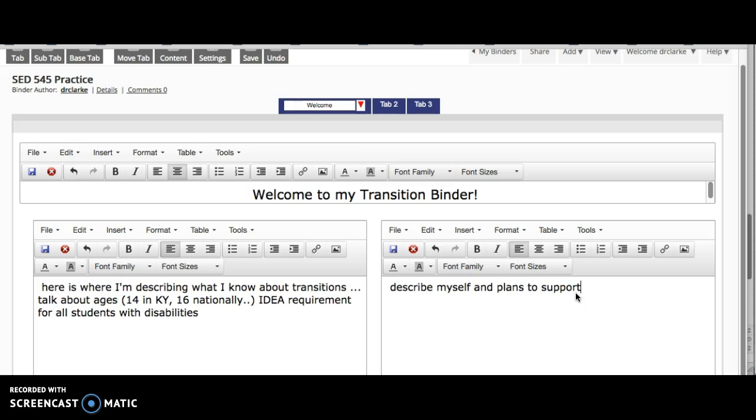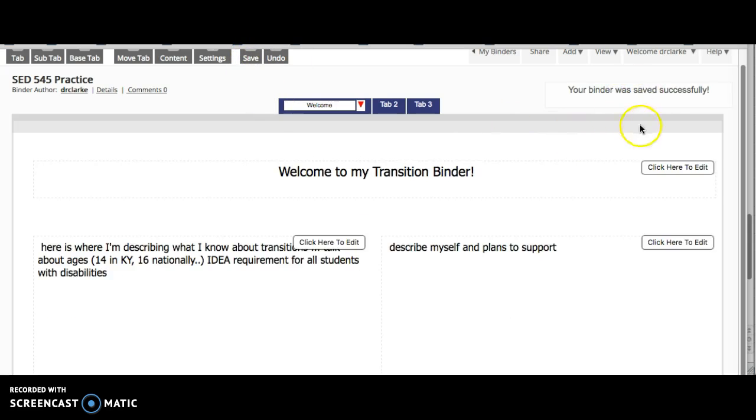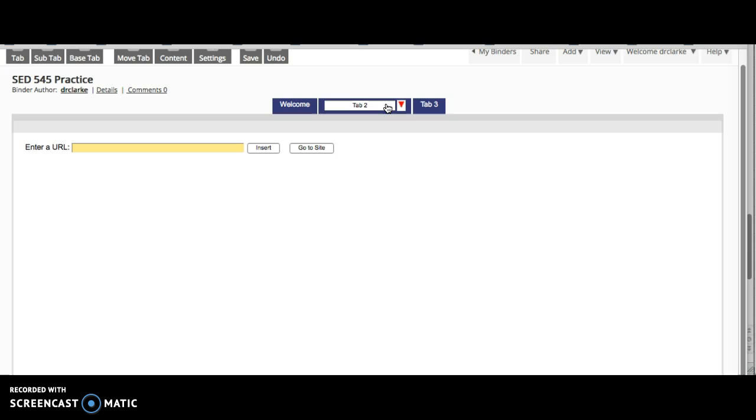All right, so you get the idea. After I've done that, this auto saves, but if I want to double check, I'm going to click save again. Notice it says saving, it was saved. Now binder 2, I'm going to go in order of the assignment requirements.